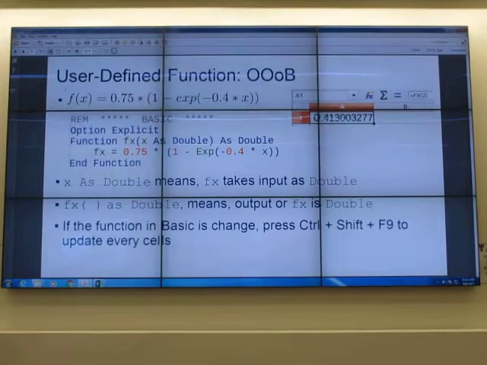So we try to put this function f(x) equal to 0.75 multiplied by (1 minus exp(-0.4 multiplied by x)). So with the input x, we put x over here, then we get f(x) as the output. We don't need to type everything every time in the Excel workbook. It's too long. So we can just type it one time. And when we run it, we type equal to the function name, which I will show you.